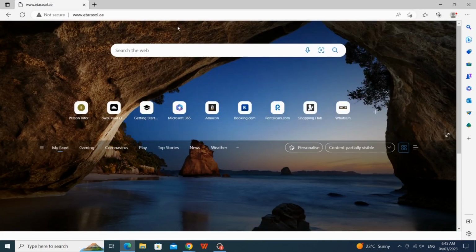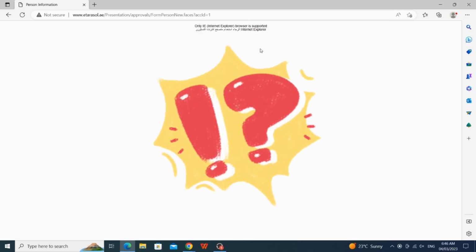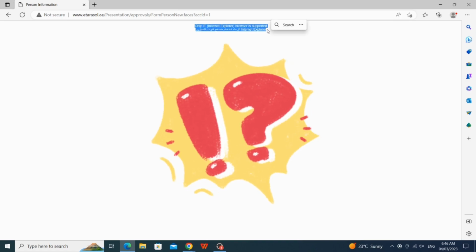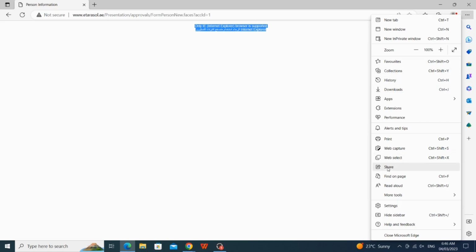Then, enter the site name. However, if you see a message that says only IE, Internet Explorer browser is supported, follow these steps. Click on the three dots in the top right corner of the screen. Scroll down and click on the Settings button.